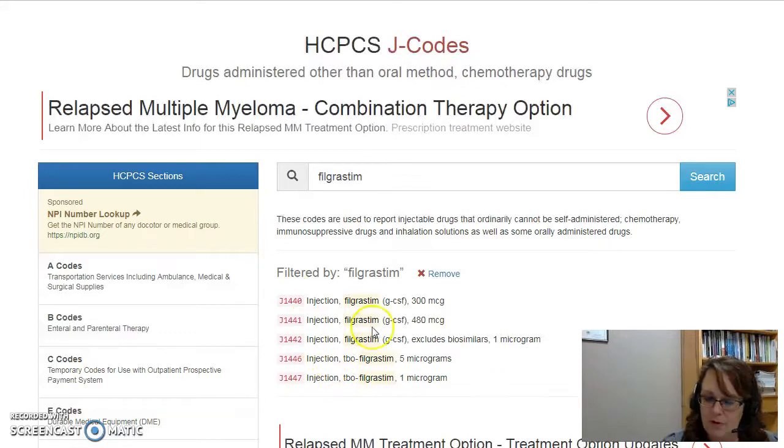Look at the differences between this. 300 micrograms, 480 micrograms, excludes biosimilars or 1 microgram. These are some terms I might have to ask my nurse about, right? This is TBO filgrastim, 5 micrograms, TBO filgrastim, 1 microgram. So if I gave 300 micrograms in the injection, I would use J1440 and then use my code, my 90714, for my nurse push or my administration, okay, of that medication. Same if I was doing 480 micrograms.